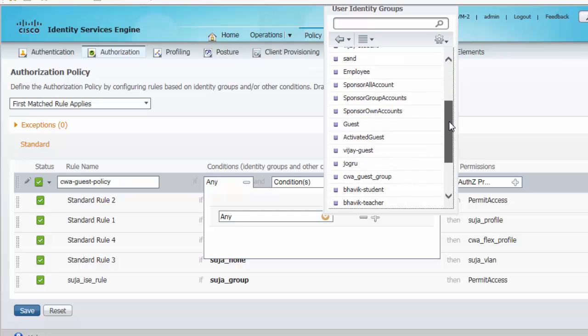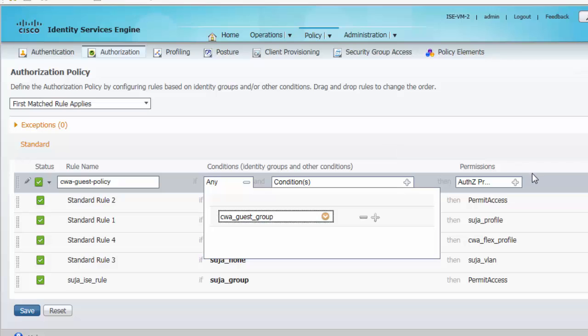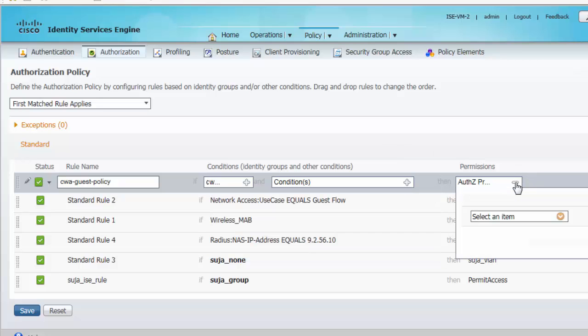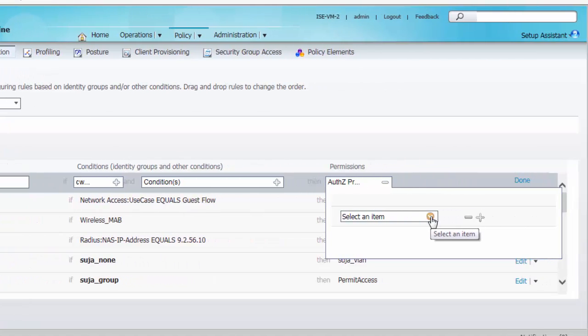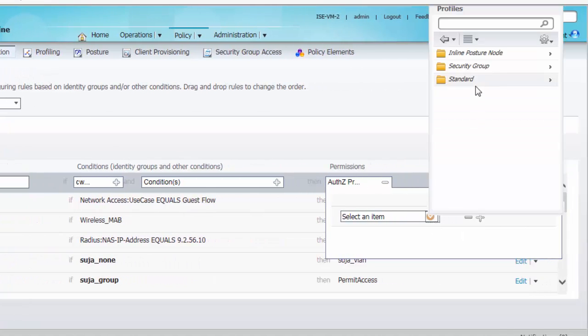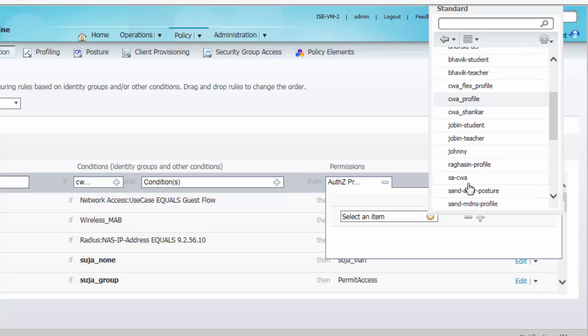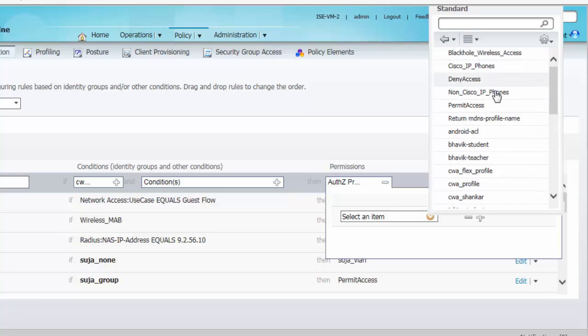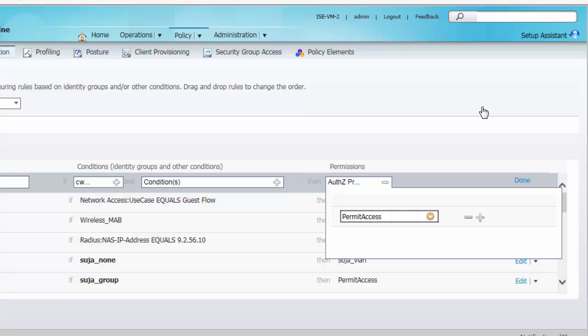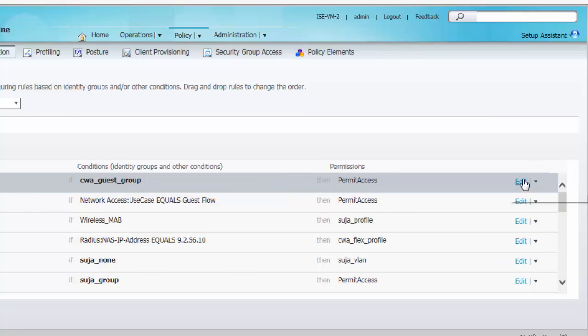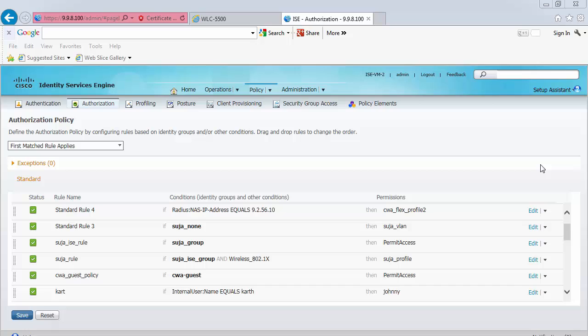In the Then Conditions field, click the plus sign. Click the Select an Item drop-down arrow that is displayed. In the Profiles dialog box, choose Standard. In the Standard dialog box that is displayed, choose the authorization profile of your choice for guest users. In this video, we choose Permit Access. Click Done. Let us now create an authorization policy for MAC Authentication Bypass.